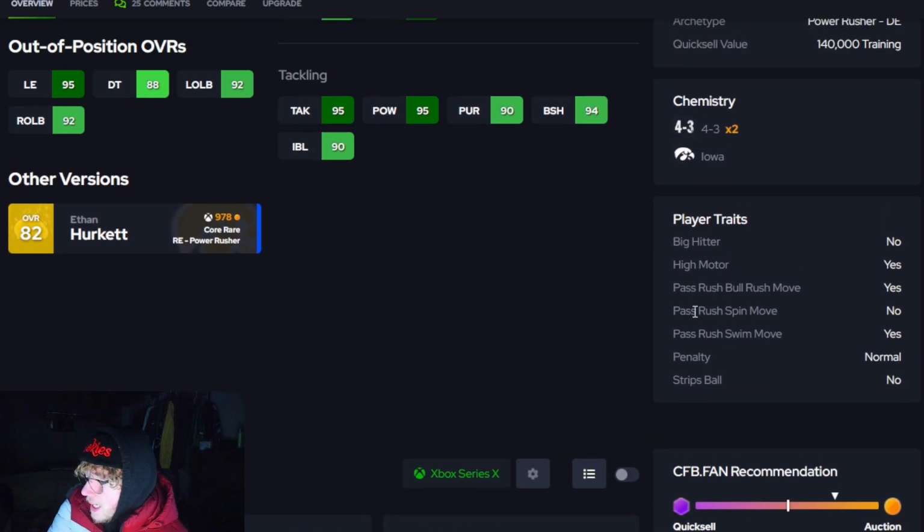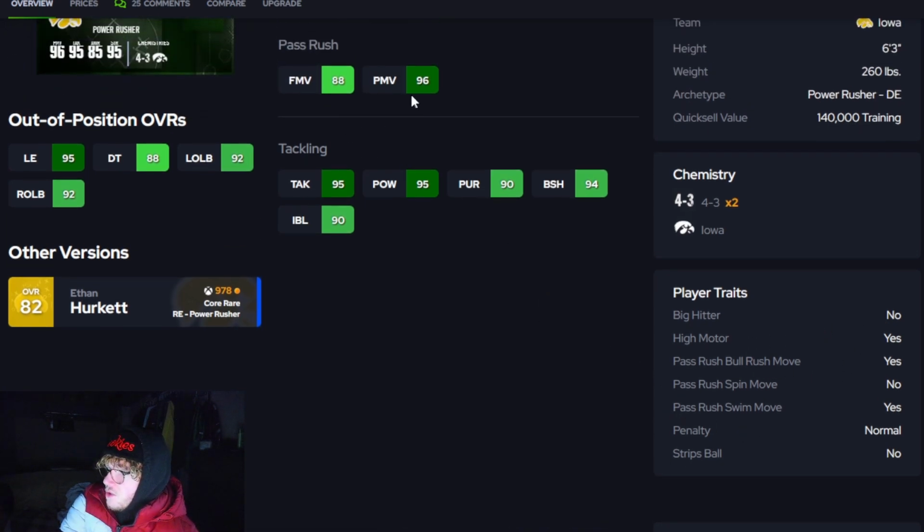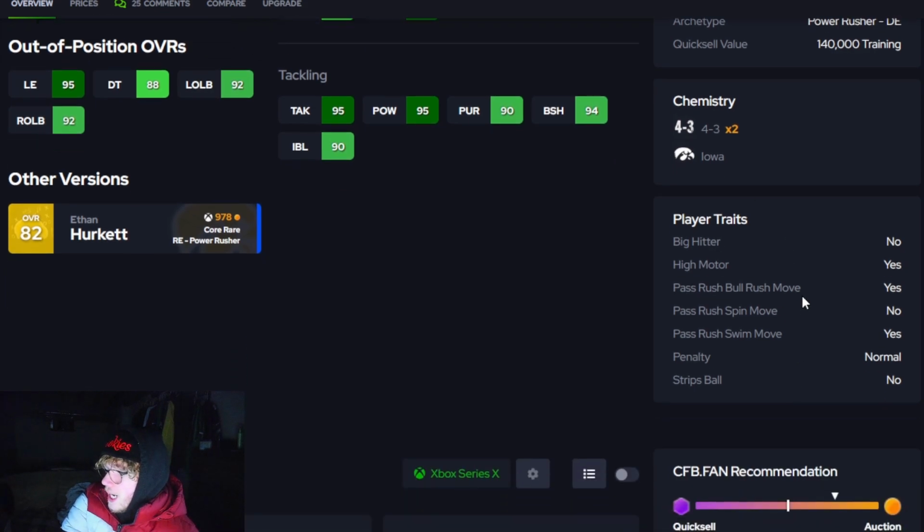So the point I'm trying to get at is this just means this guy's actually a really good pass rusher, first of all. But even if guys have no under all their traits for bull rush, spin, and swim, which a lot of D linemen do, but they might have a really good power move or finesse move, it's not the end of the world, because a lot of those linemen are still really good. It just means if their trait has a yes under whatever they specialize in, like his bull rush move, if he pulls it out, he is going to probably destroy the offensive lineman.